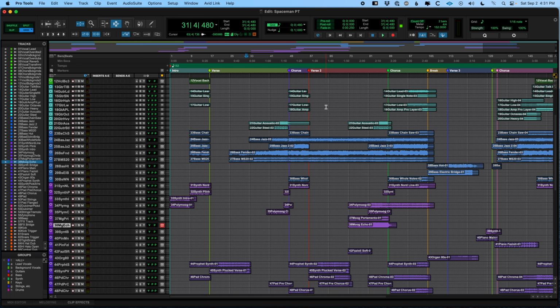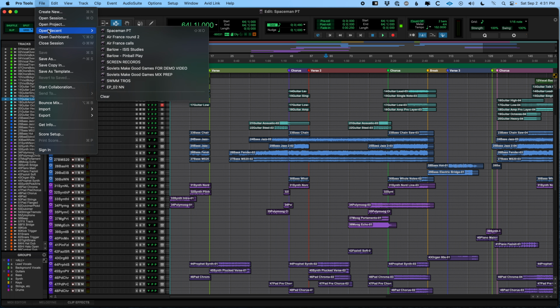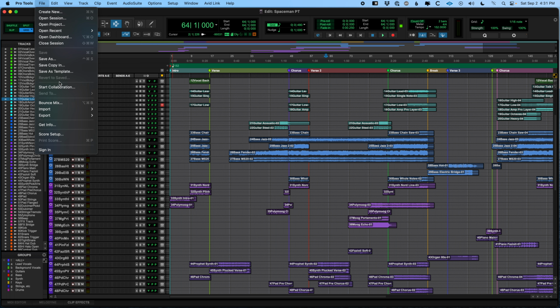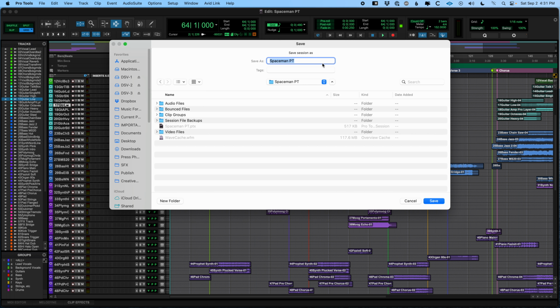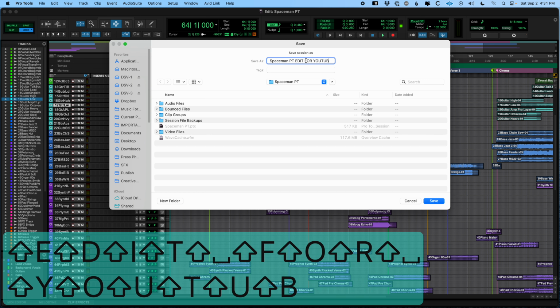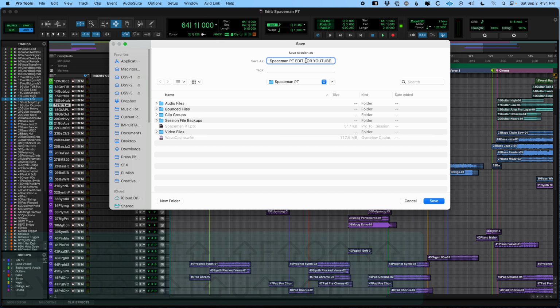We want to edit this session, and the very first thing we're going to do, curveball, is save it as a different session file. Let's go down here to Save As. You can also press Command-Control-S, and I'm going to call this one Spaceman PT, edit for you. Oh my God, look what it's doing down there. I just typed edit for YouTube in all caps. You'll figure out a file naming system that works for you. I'm going to do a totally different video on that.